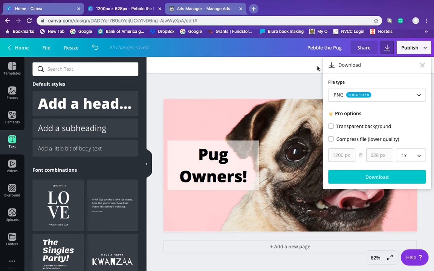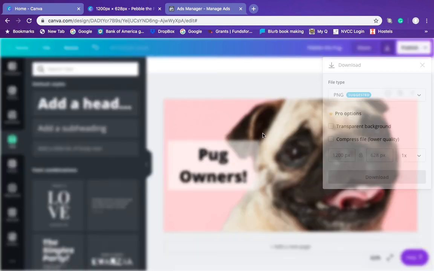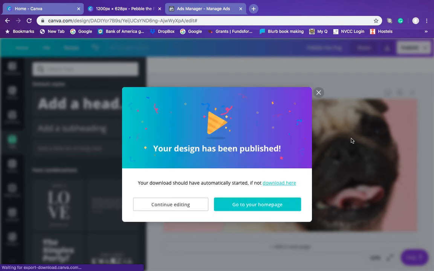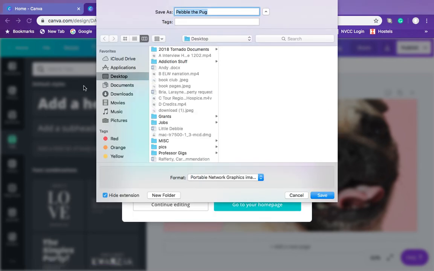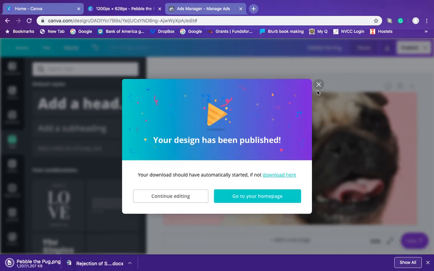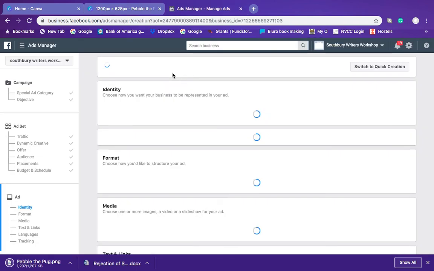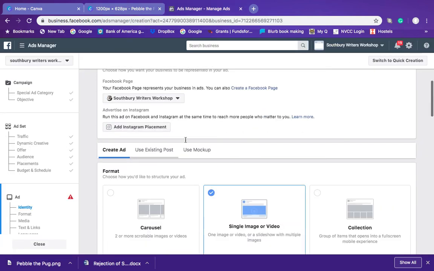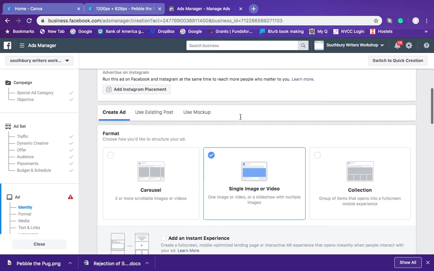All right, so now we're going to download this. We'll call it Pebble the Pug. Now we have our image. You're going to want to play around with that, test a bunch of different images. Let's download this to, I think I have the YouTube stuff in here. Yeah, I do. I'm going to save it in there. Now we go back to Ads Manager. So let's keep it Southbury Writers Workshop. This is where you would choose your Instagram page as well.